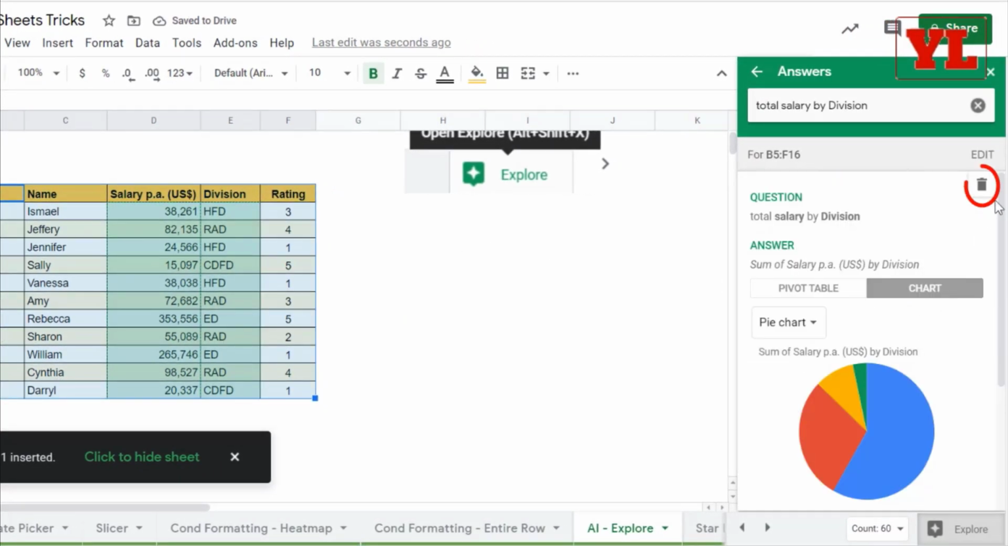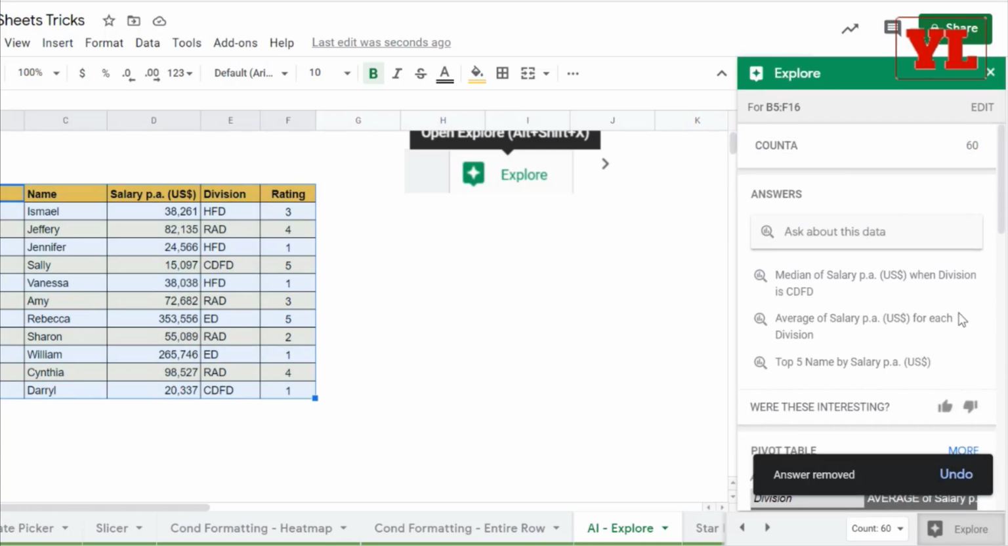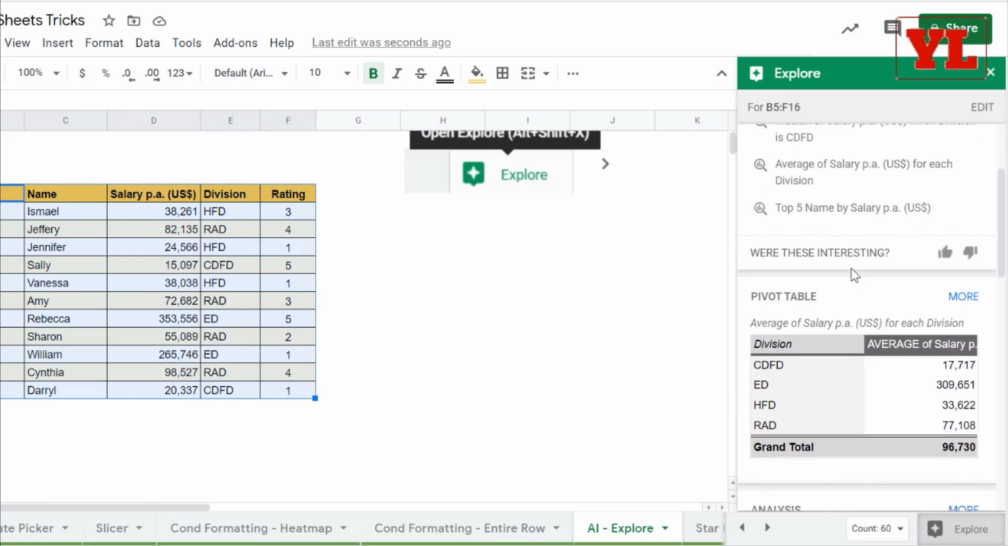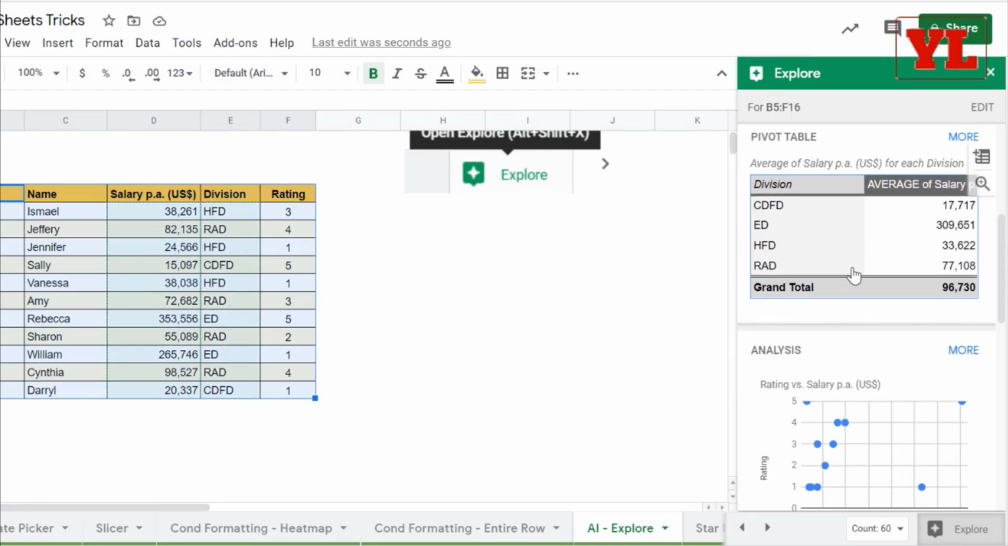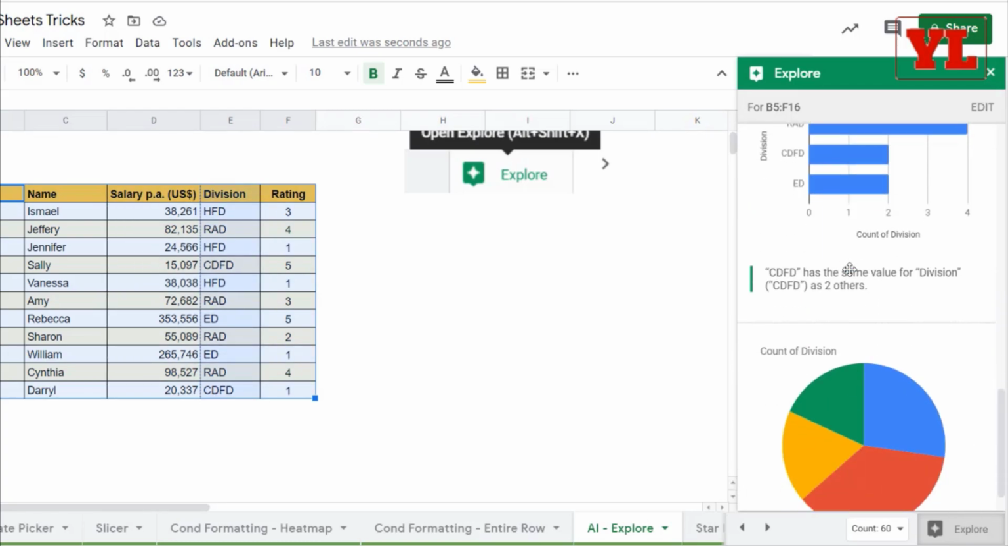So let me trash this option and go back to my previous panel. So it talks about median of salary when compared to CDFD. So there are a lot of questions you can type in. Press Enter to get the results. And there are some default ones as well.